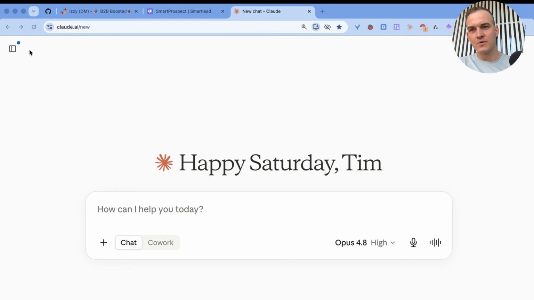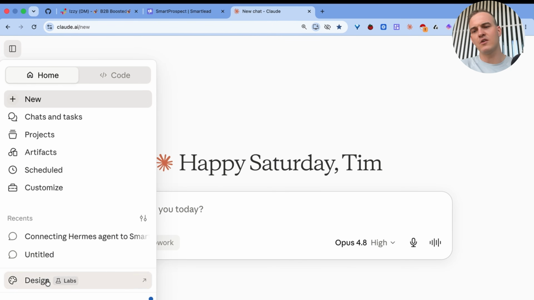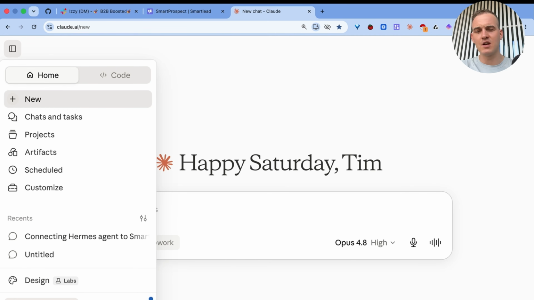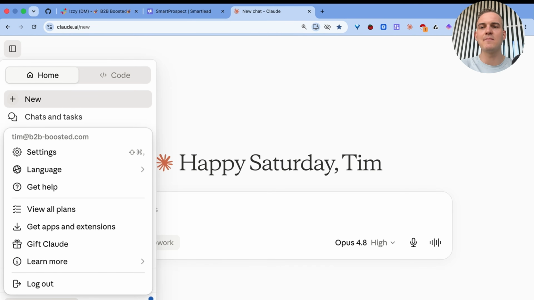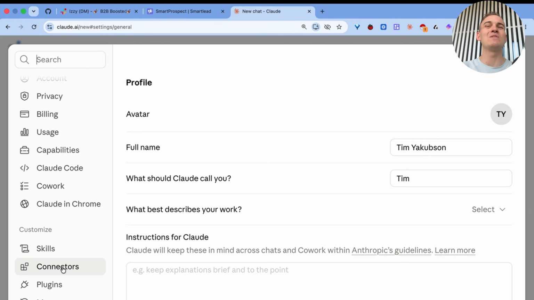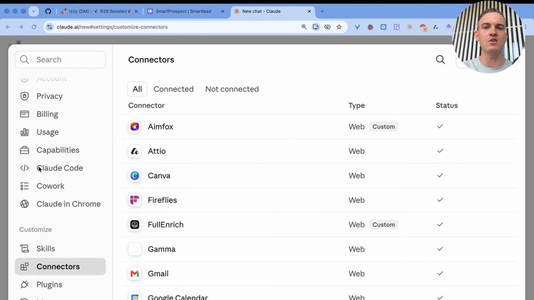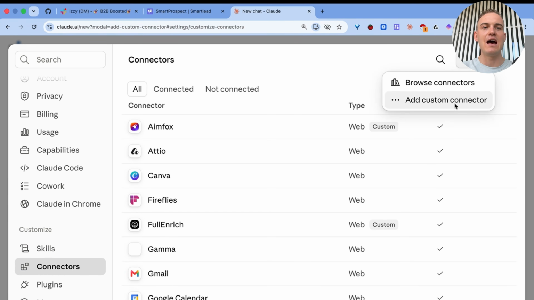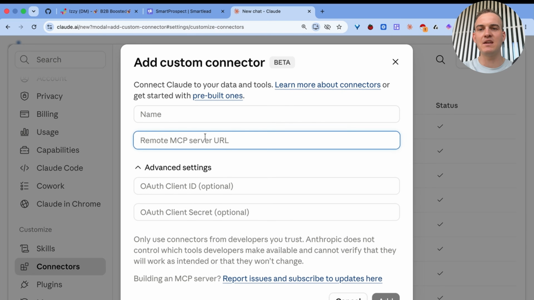And by the way, you can also get hold of that if you're inside of Claude. I know that's a separate topic altogether, but if you're inside of your Claude account, if you go and click on your name in the bottom left-hand corner, if you go into settings, if you then scroll down to connectors, you should be able to see over here, you're able to then click on add custom connector, and then just paste your remote MCP server URL.